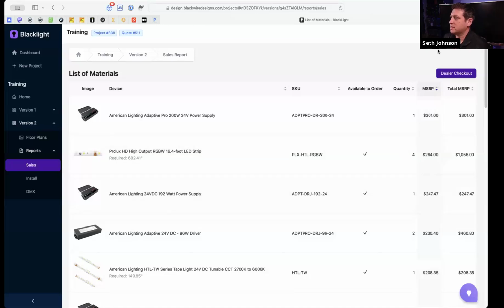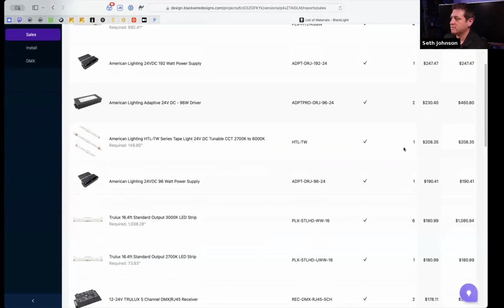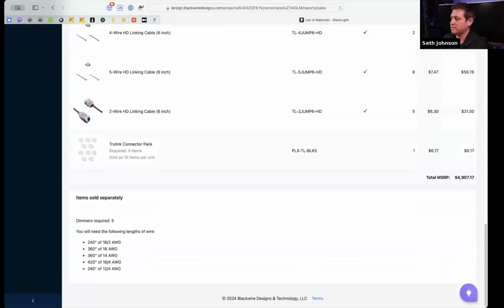This is our list here of products. So you've got your pricing. Scroll down, you can see all the way at the bottom, you've got your total MSRP for the entire project. You're going to need 5 dimmers. You're also going to need the following wiring.